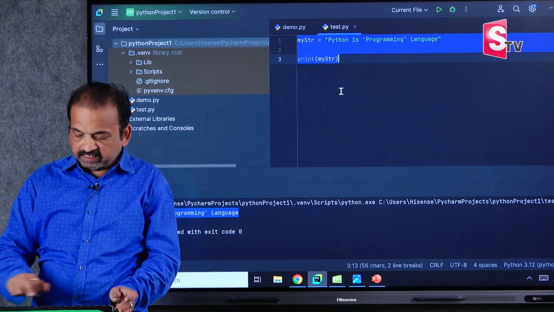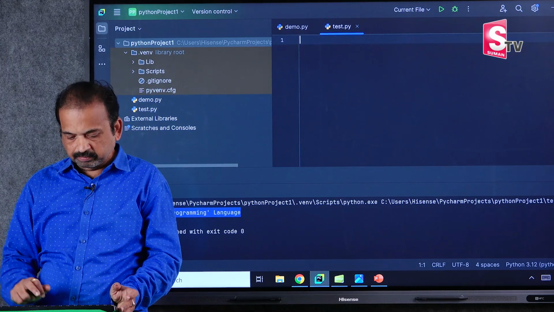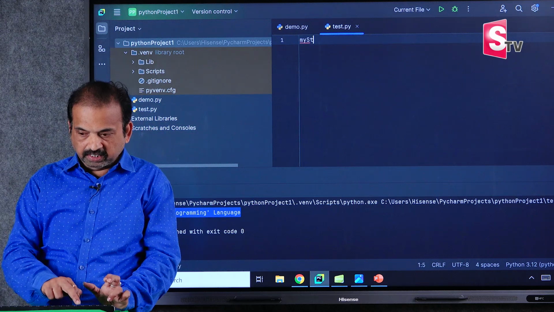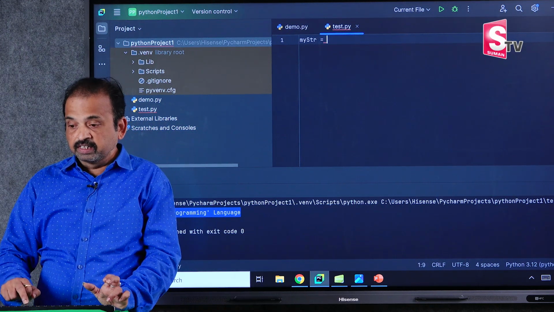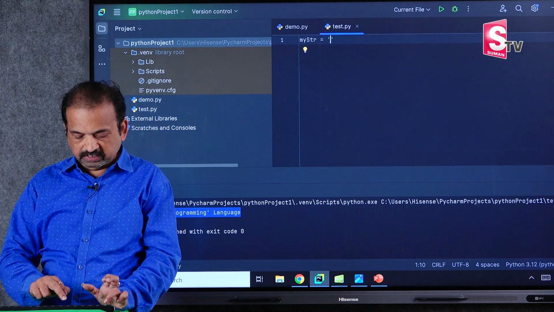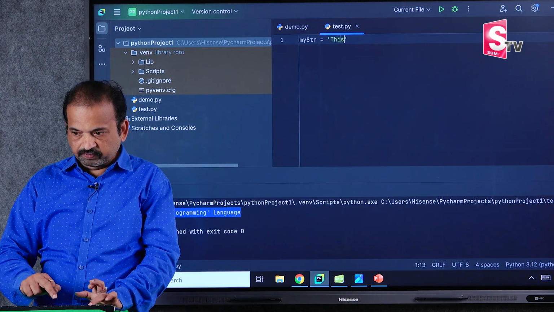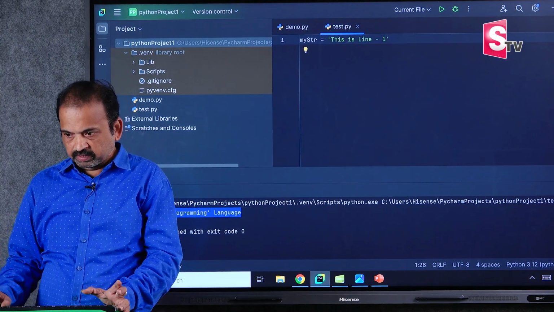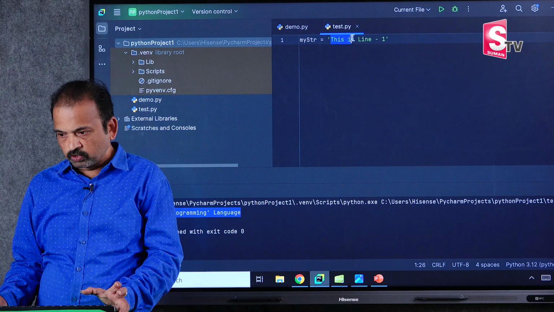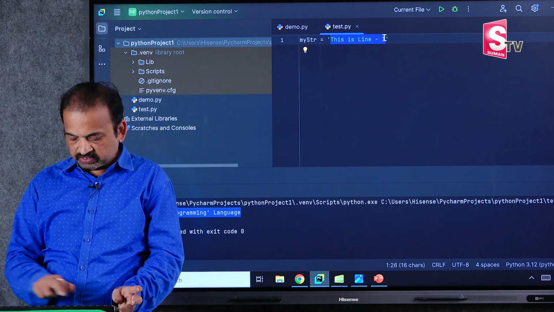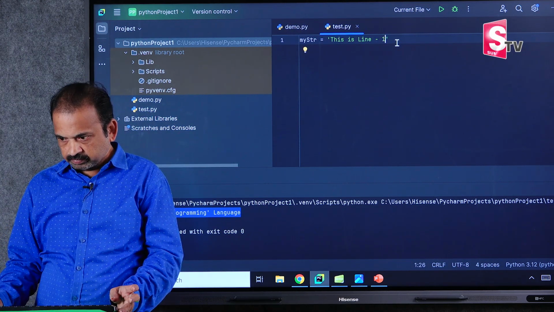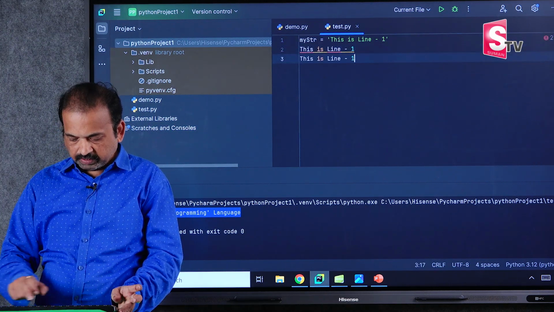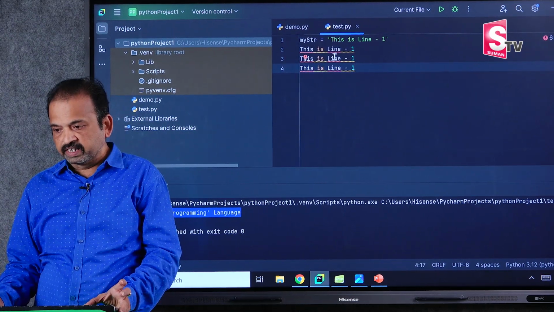Right. For example, now I have a multi-line string. My string contains multiple lines. I'll declare one variable called mystr. In this mystr, we have 3 or 4 lines. So I'll say this is line 1. For example, there are 3 or 4 lines. I'll copy this, Control C, Control V. So my string has now multiple lines.